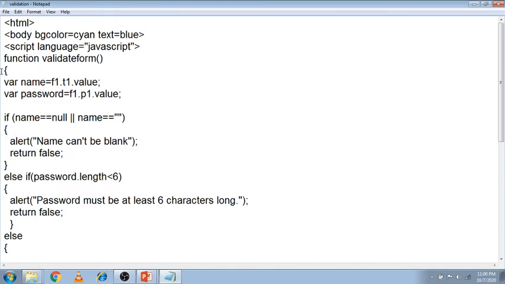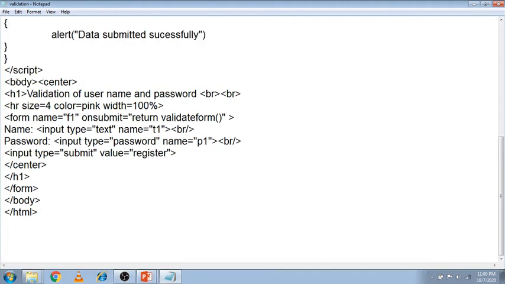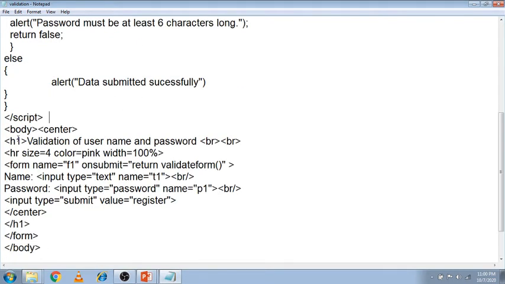So this is your particular code. Here we type the basic structure: HTML, head, title, give a title, title close, head close, body, bgcolor, text color, give any color. Then this is your scripting part: script language equal to JavaScript. This is the whole scripting part. Then script close, after that body. So this is your validation part and this is your designing part.